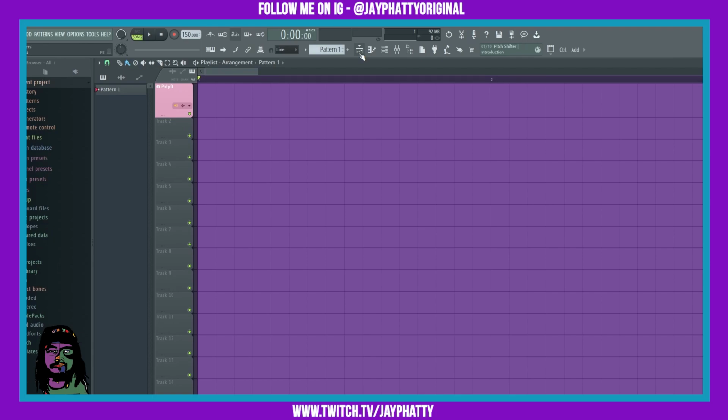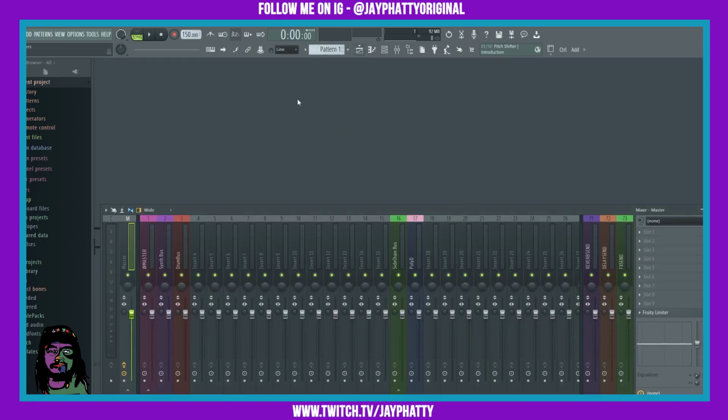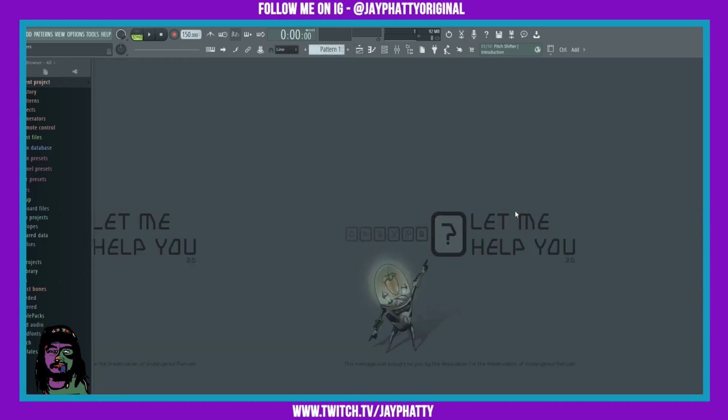Today I got something super quick, just some customization options that you can do in FL Studio. I'm going to show you how you can change the background of FL Studio. So if we remove the playlist here, you can see that the background here, I already have something, but you can change it to whatever you want.